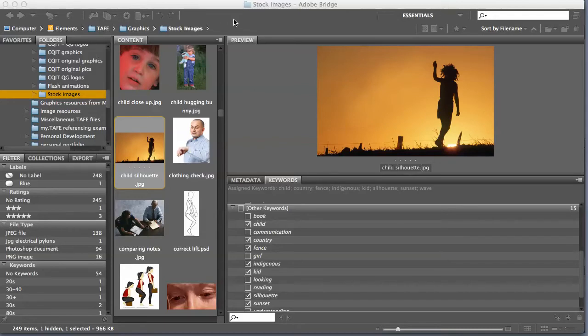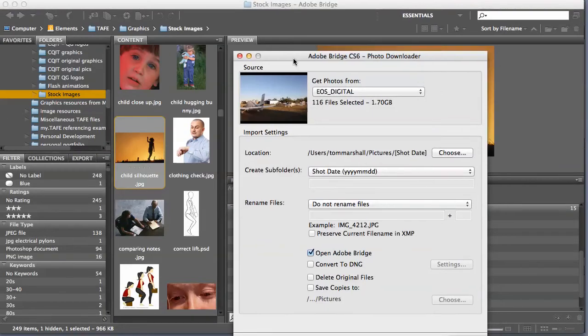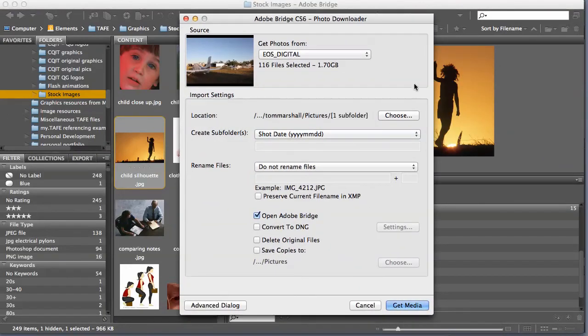So how do we get photos from our camera into Bridge to be working with them? Okay, so Bridge comes with a little icon up the top there, Get Photos from Camera. So we'll use this. I've actually plugged my media card into the computer here through a USB device, and it's recognizing that immediately.